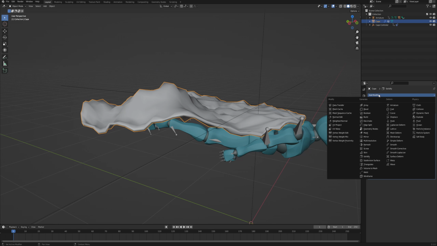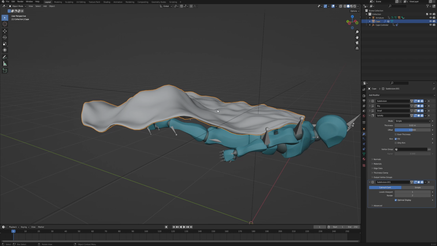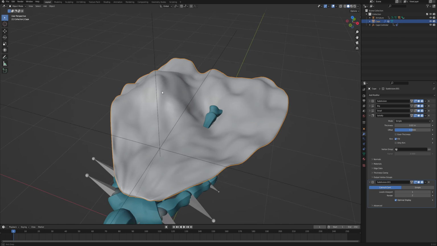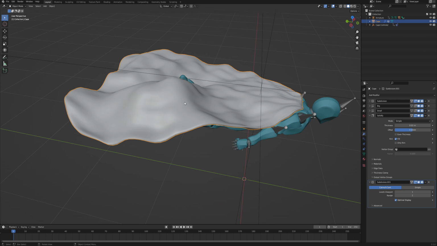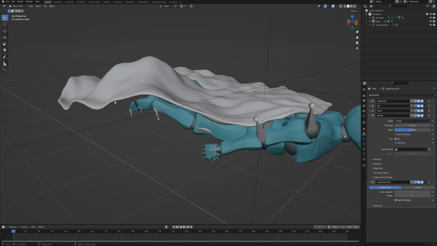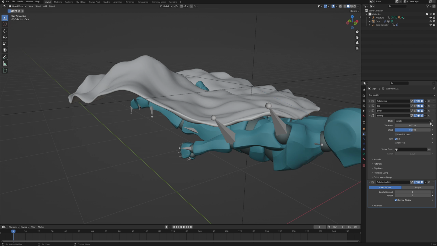And then the last step is another subdivision surface modifier, which is gonna smooth out everything and make it look even more like a cloth material. Here you can keep it at the 1 level, because all we care about is just smoothing out the edges and the sharp corners, so you can just leave it as it is.